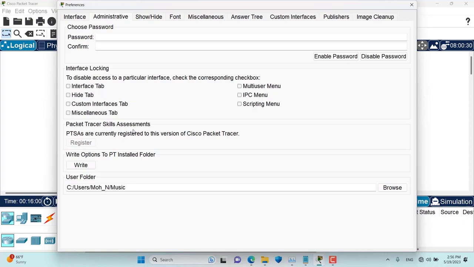So what is the effect of this preference is that this version of Packet Tracer is going to be registered for PTSA files. It means that if you receive a PTSA file from somebody else and you try to open it, it will open in this version of Packet Tracer.